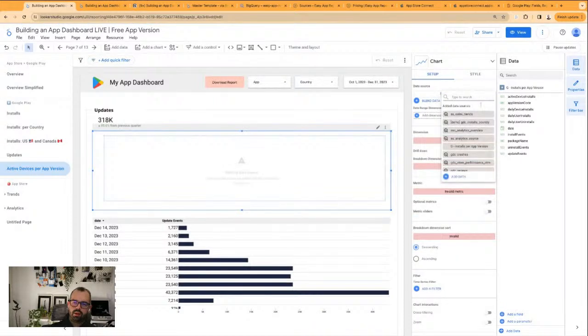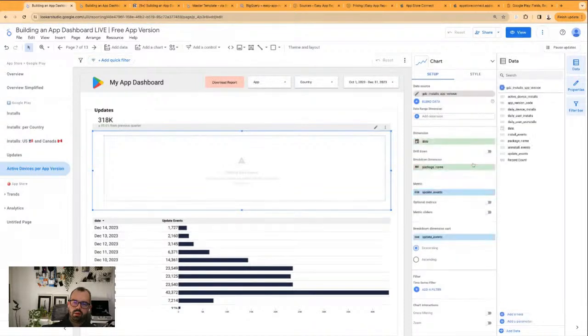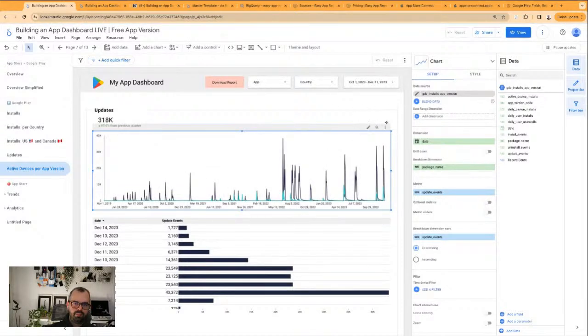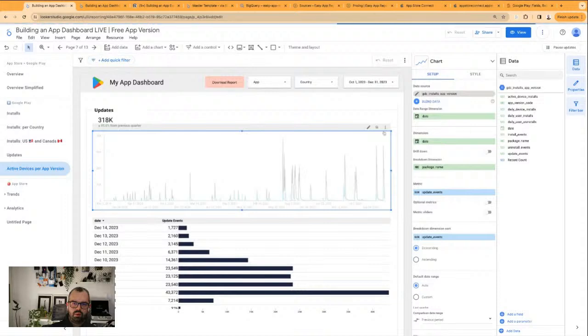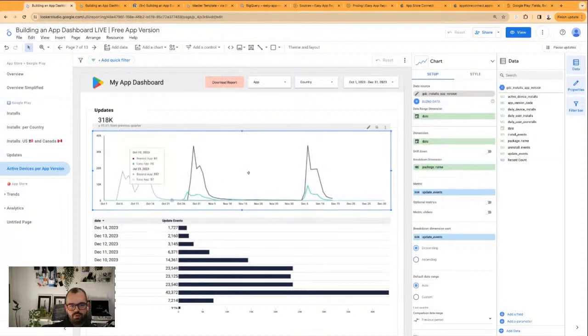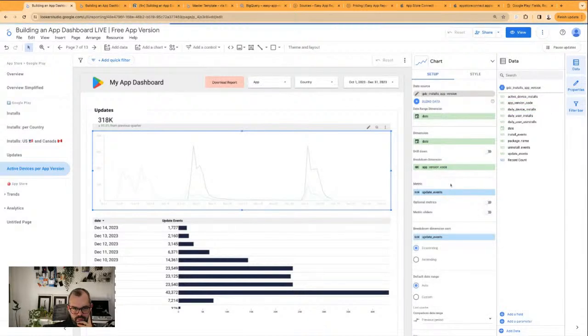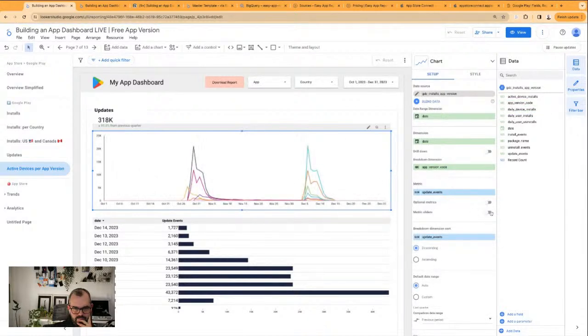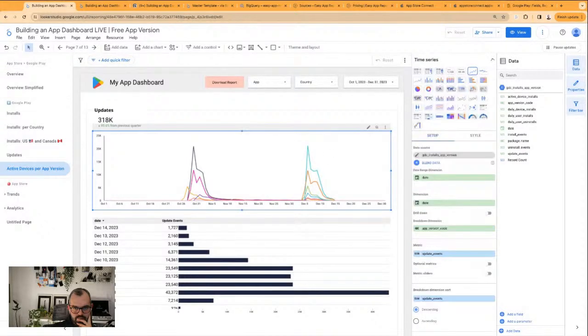No, why? That's because I have an underscore. Okay. Cool. Instead of this, I'm going to break down per app version. Now, this is way more interesting. And then I think we should also do something like this.